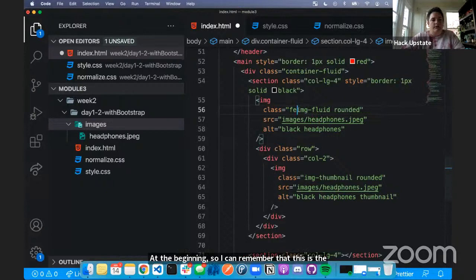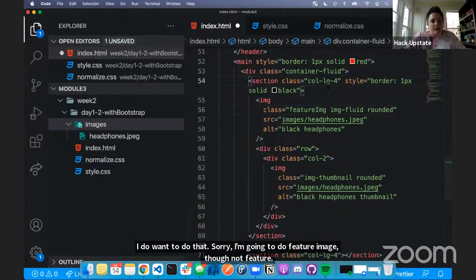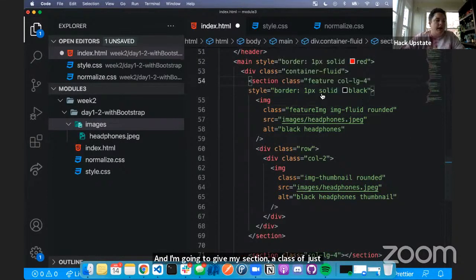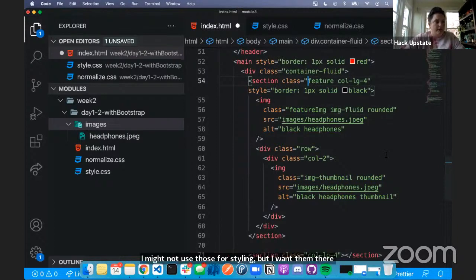Actually, sorry, I don't want to do it. Yeah, I do want to do that. Sorry. I'm going to do feature image though, not feature. And I'm going to give my section a class of just feature, so I know that that's the feature section of my page. I might not use those for styling, but I want them there so I can follow my own code better.